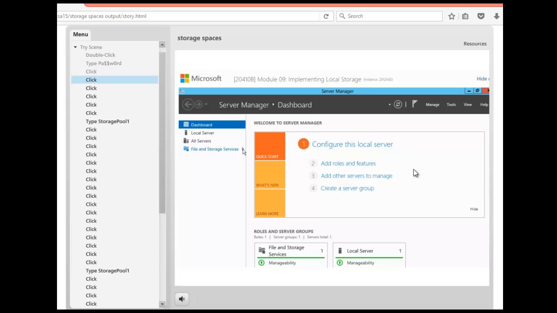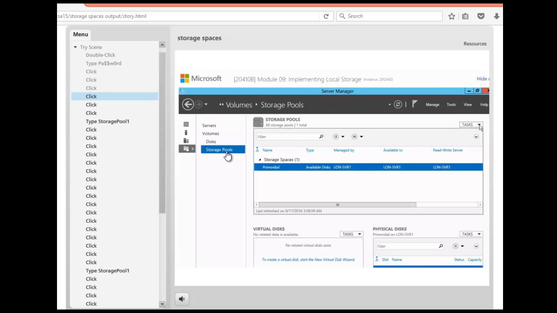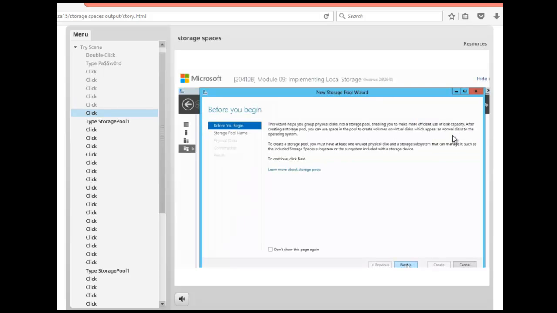Then you want to click on the arrow here to move to the next screen. Now, what we want to do is to click on File and Storage Services right here to the left of your screen. Then we want to click on Storage Pools. Then we want to click on the drop-down arrow by task and select New Storage Pool. At the Before You Begin screen, you want to click on Next.